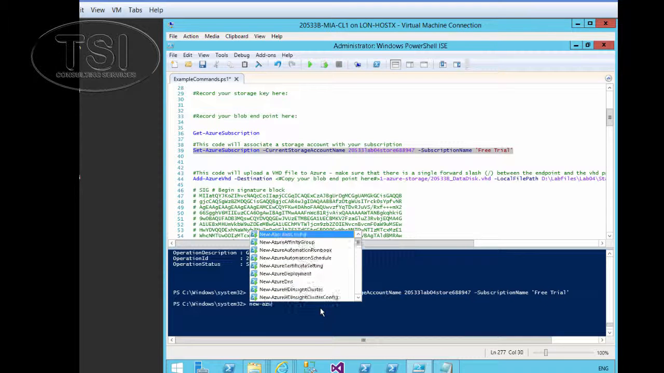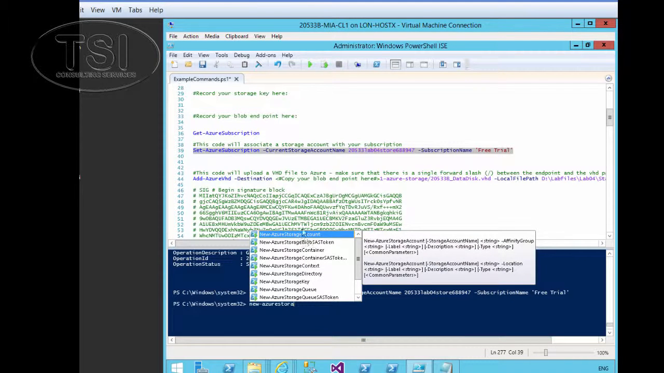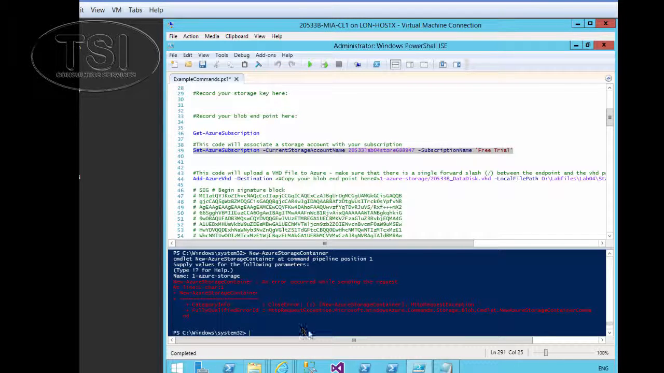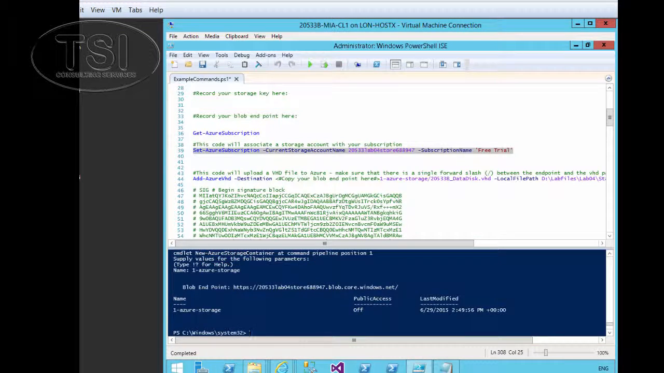New Azure storage container right here. And now for the parameters for this one, Azure storage. Let's take a look and see. Okay, so I must have had a typo. So I said new Azure storage container, and I added one Azure storage to there.